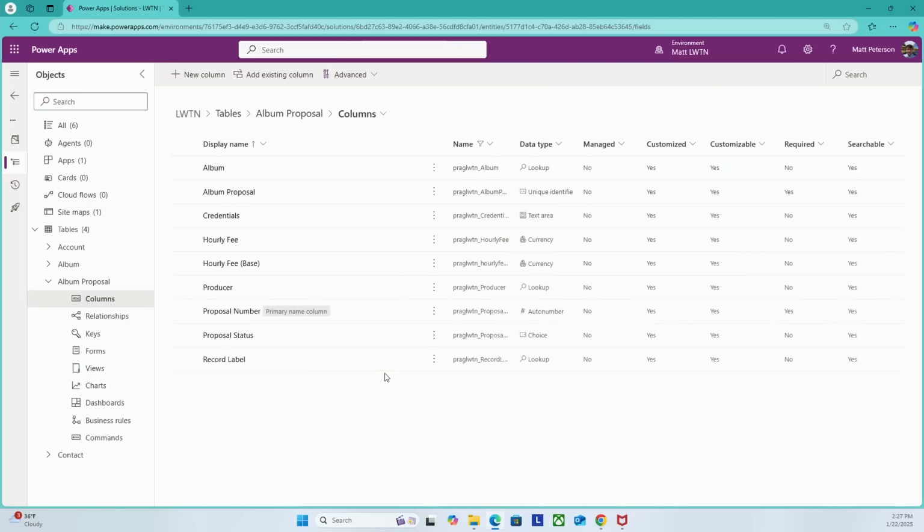And we can see that I'm going to log some different things, like what are the credentials of the person that's going to be the producer? What's their hourly fee? Who is the producer themselves? What's the status? Have we approved it, rejected it, so on? And what record label is this coming from?